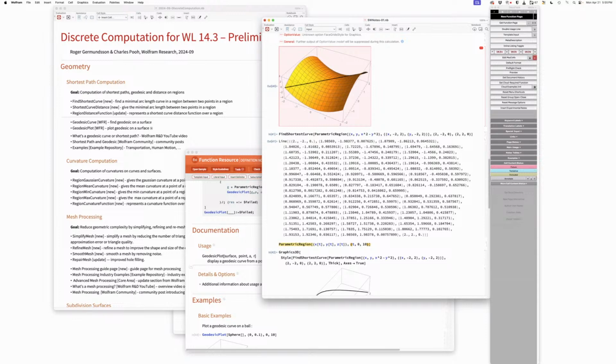Okay, so in principle, find shortest curve could return a parametric region. Yes, but we wouldn't solve very many cases if we did that. No, I get it. But in terms of the design, find shortest curve should have a default working precision, which should default to machine precision. It just does what it does.